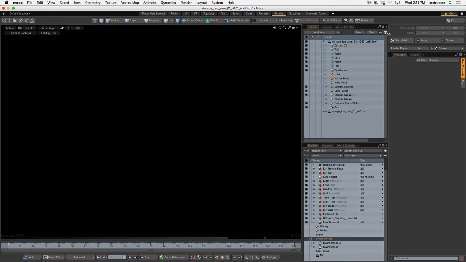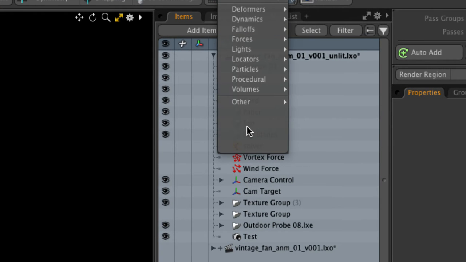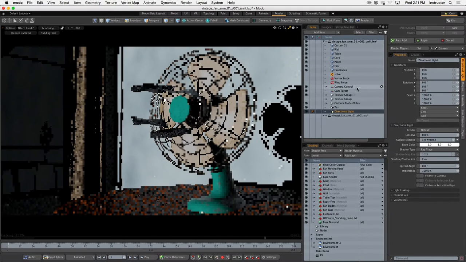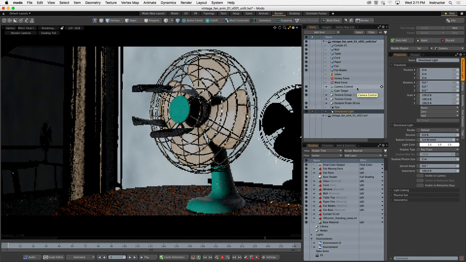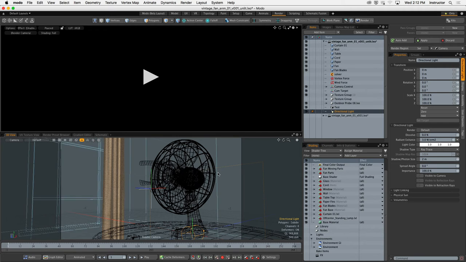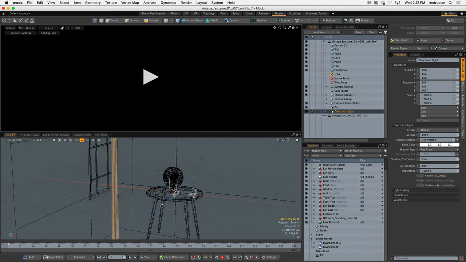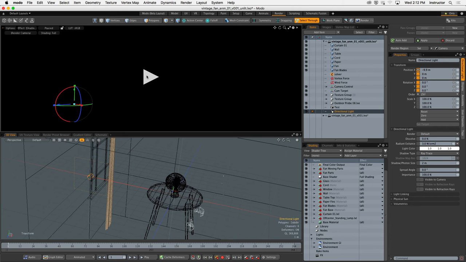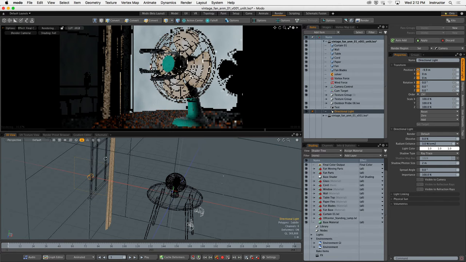So in my item list, add item, lights, and I'm just going to add in a directional light. And now that I have a directional light in my scene, we can start to understand its immediate role on the render itself. Clearly, the positioning of this directional light is not correct. So let's get this working. Now, the location of our directional lights doesn't matter all that much, but the rotation qualities do.